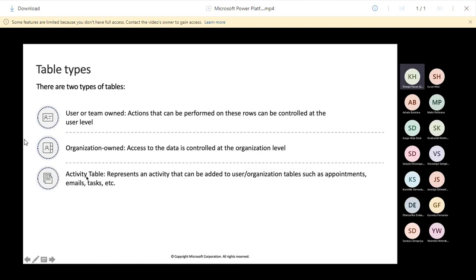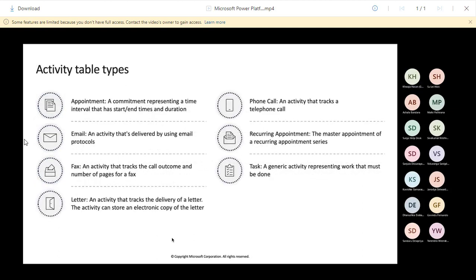Also, we have this activity table. That will define email, task, phone call, meeting, appointment. All those details can be tracked from this activity table. So if you see appointment, email, fax, letter, phone call, recurring appointment, task. So you can create a timeline in which you can create notes and reminders for yourself, or, if you are using a managed account, users will see the notes that you have put in the chat box.